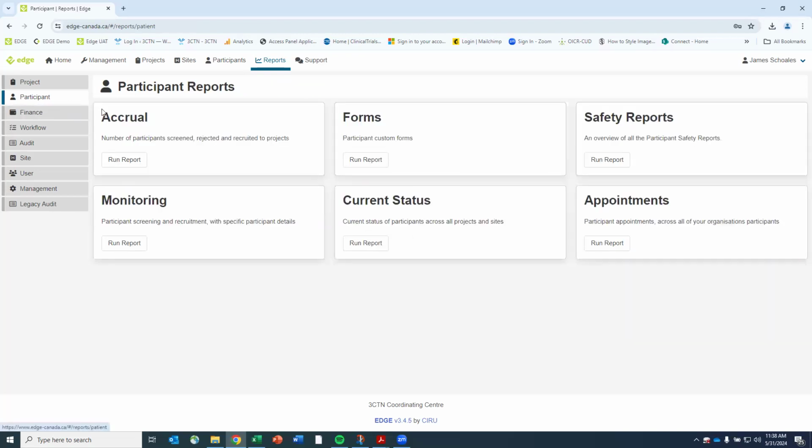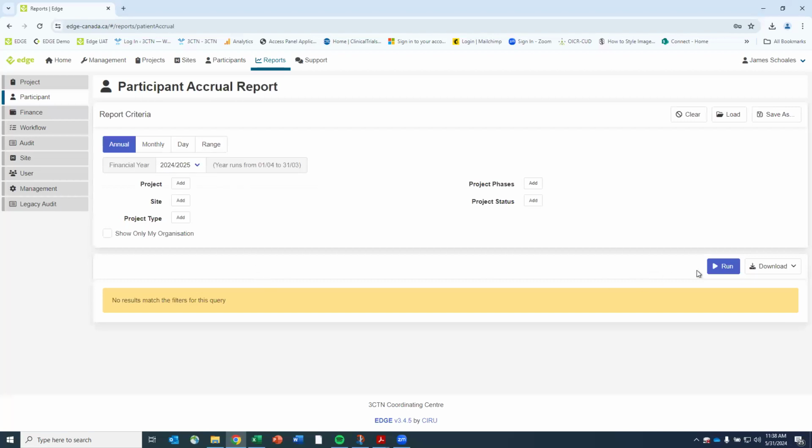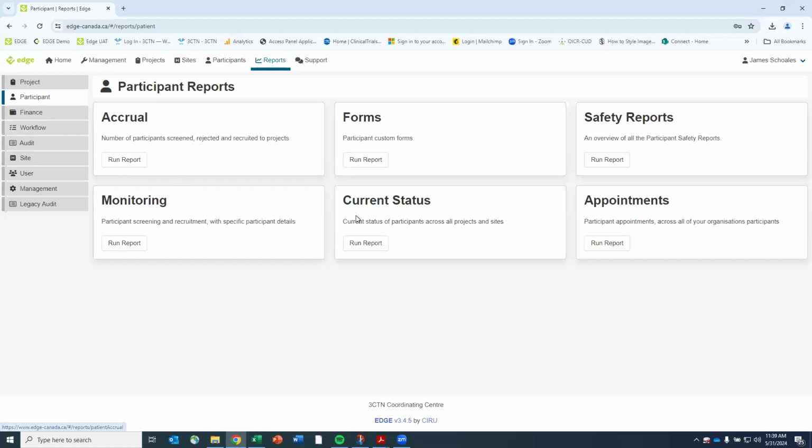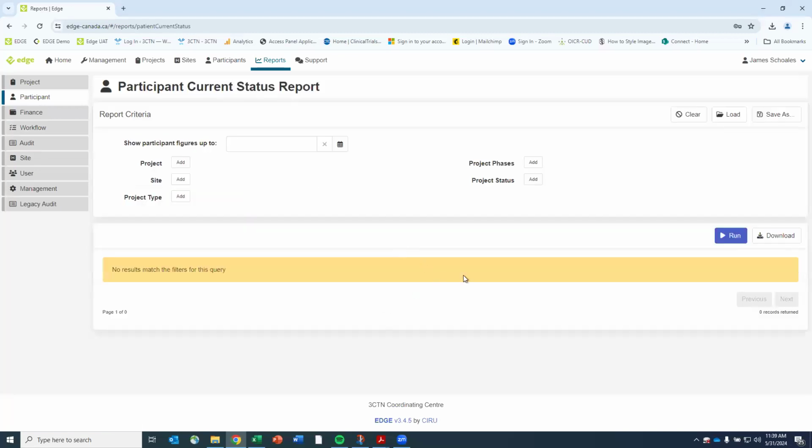So it's different than what the accrual report was showing. From here, it just shows the total number of patients that were screened, rejected, recruited, withdrawn. So out of the 187 here, 127 were recruited. It's not showing the current status, it's just showing how many patients had the status of screened, rejected, recruited, or withdrawn. The current status shows you only the patients that are currently in that status as of the date that you enter.